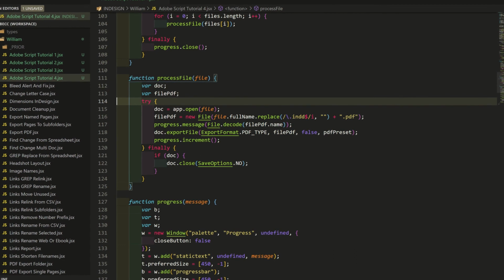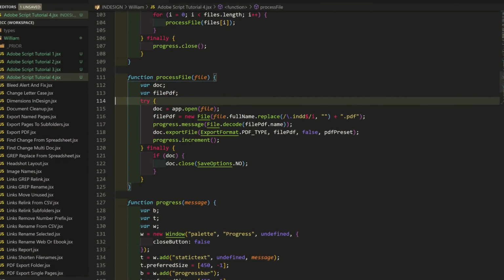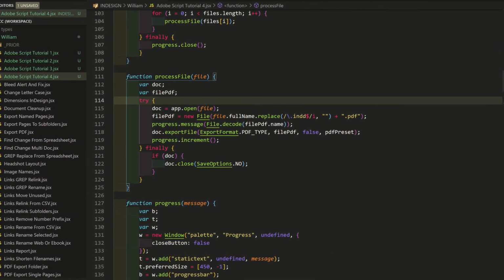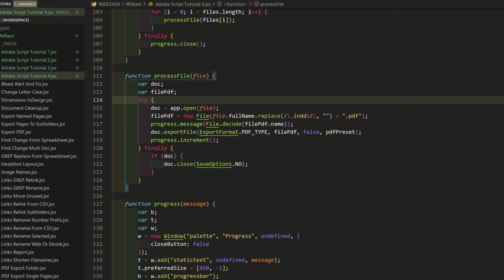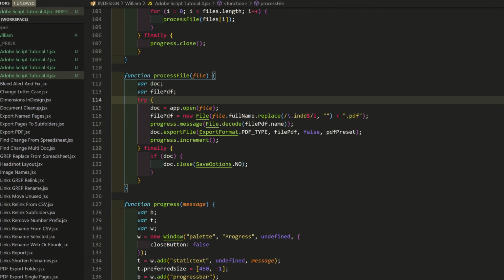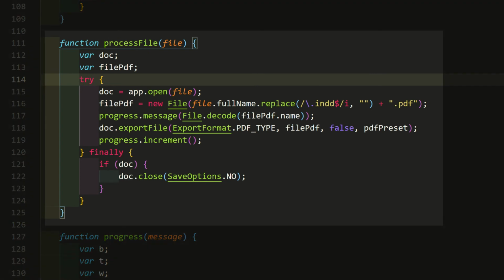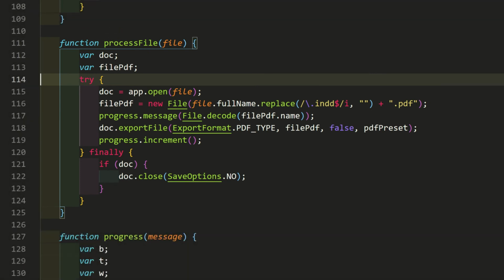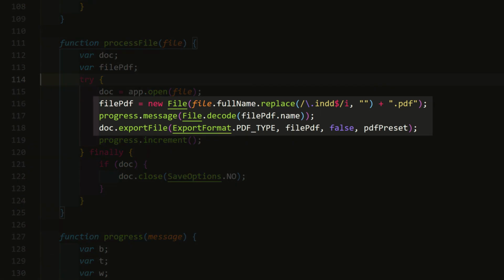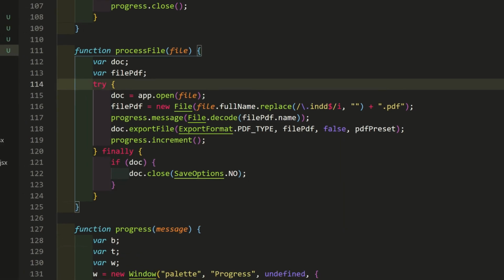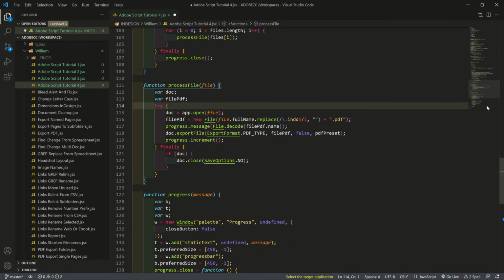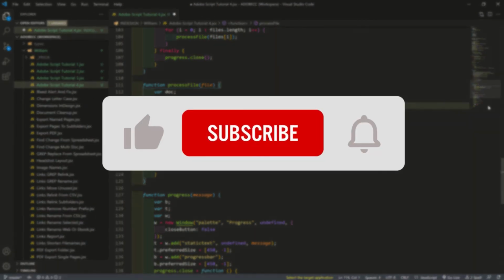Last, why breaking up the process function makes the code reusable. This script exports PDFs, but suppose you want something else done to a folder of InDesign documents. We only have to update the processFile function. Change what happens after the doc is opened and before it's closed, and you have a new script. Keep this code, because next time, that's exactly what we'll do.